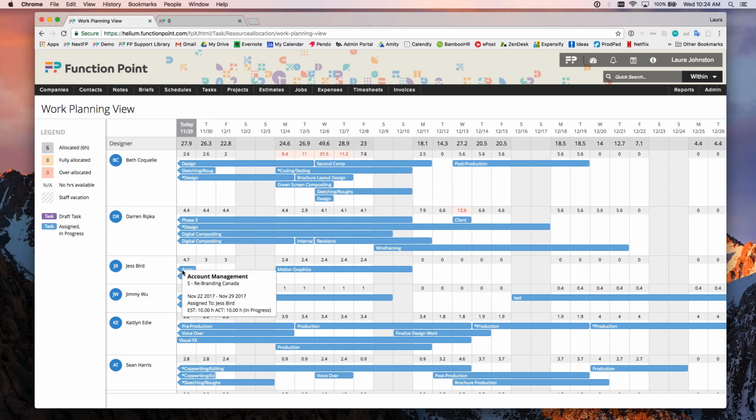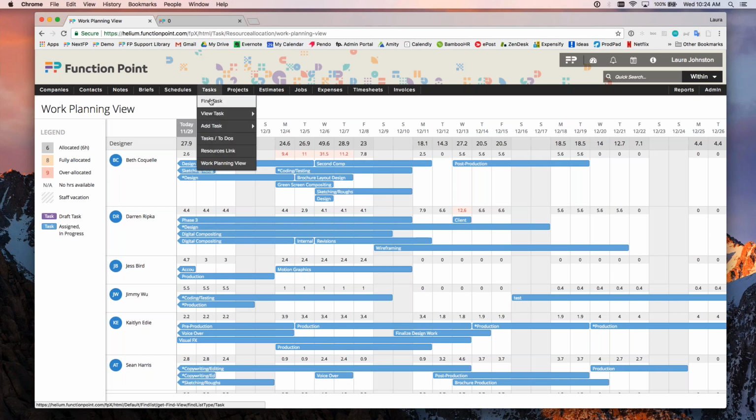Okay, and I should mention, although I don't have a draft task on this page, if you have tasks in a draft status, the work planning view will show them, it will just show them in that purple color. So with this, definitely any feedback you have about this view, feel free to send it through to us via the question box, or if it comes up later, to success at Function Point, and that really does help our product team guide where they're going to take this view in the future. So for now, this is a read-only view, and if you're looking to do more tactical work, we would still recommend you use the resources link.